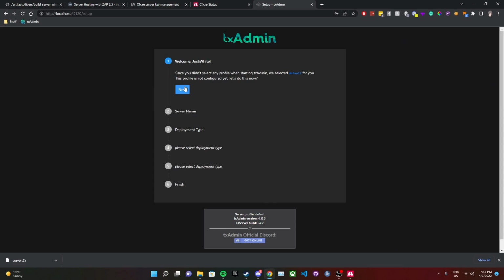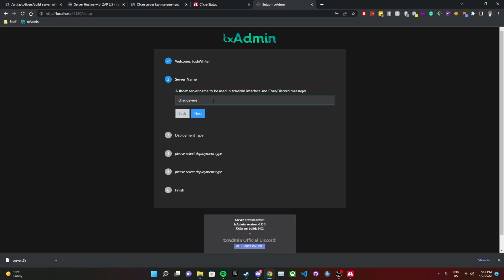Now you're going to be on here, and this is the setup part of your server. So just go through all the options. So I'm going to go next. Server name, we'll just do tutorial, but name it whatever server name you want. Could be, you know, Los Angeles roleplay or whatever you want to do. It's completely up to you.